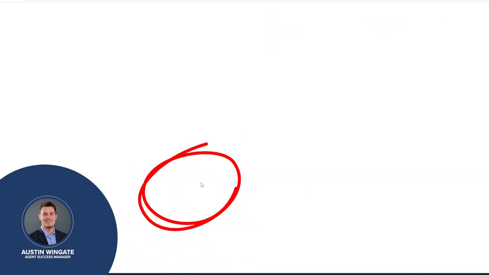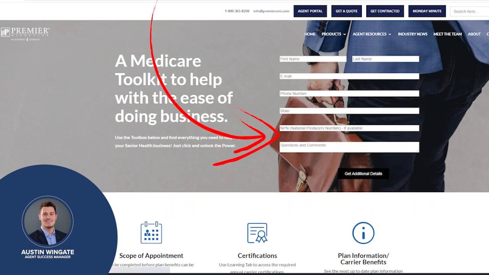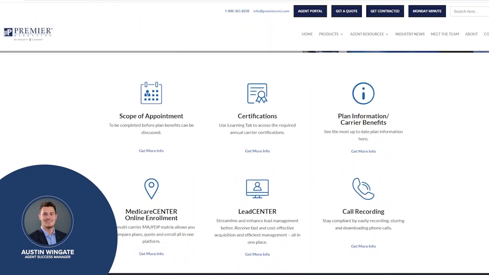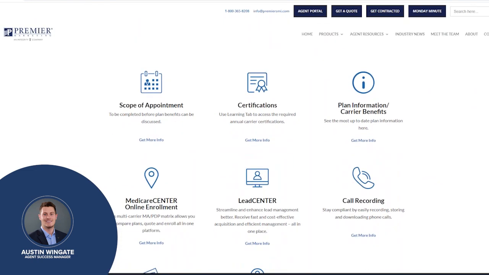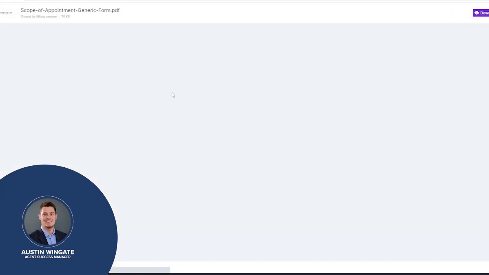Then we've got the Medicare Toolkit. This is huge for all you Medicare agents, especially as we're getting closer to annual enrollment period here. You can fill out some info here. One of your marketers then will send out a whole overview of the toolkit, everything like that. But there is a ton you can do in here. Just to show what we've got.